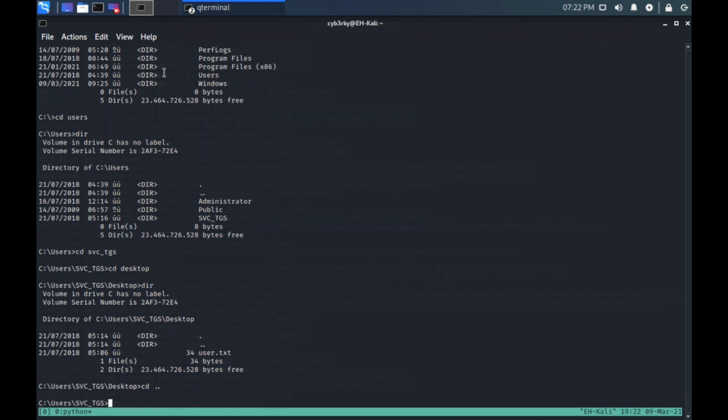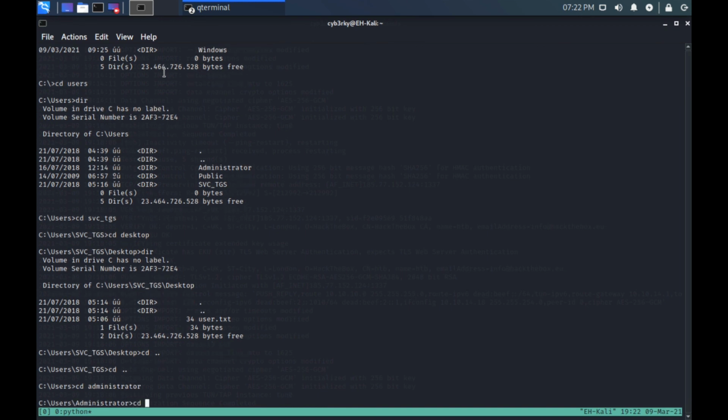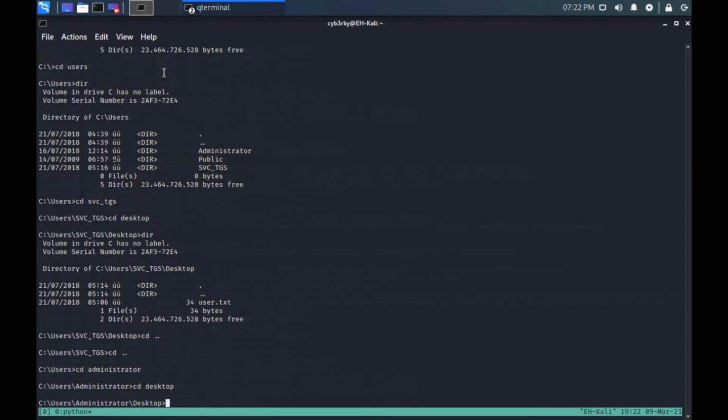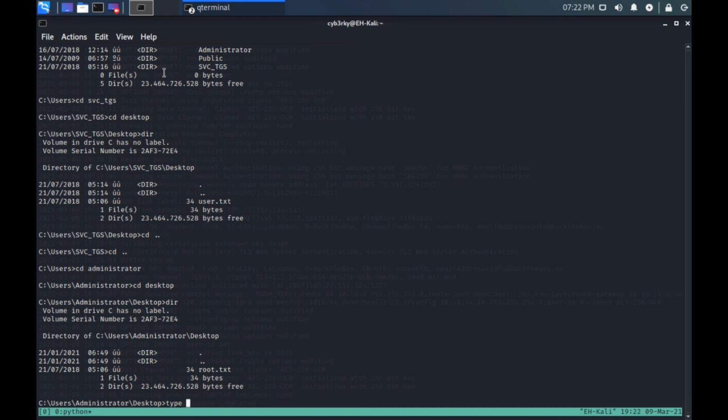Just to confirm, we've also got access to the administrator account. We'll go back up here, cd administrator, then into the desktop of the administrator, list the contents again, and we see root.txt listed there as well. To see that one, type root.txt and we would get the contents of that. And that's the walkthrough completed.